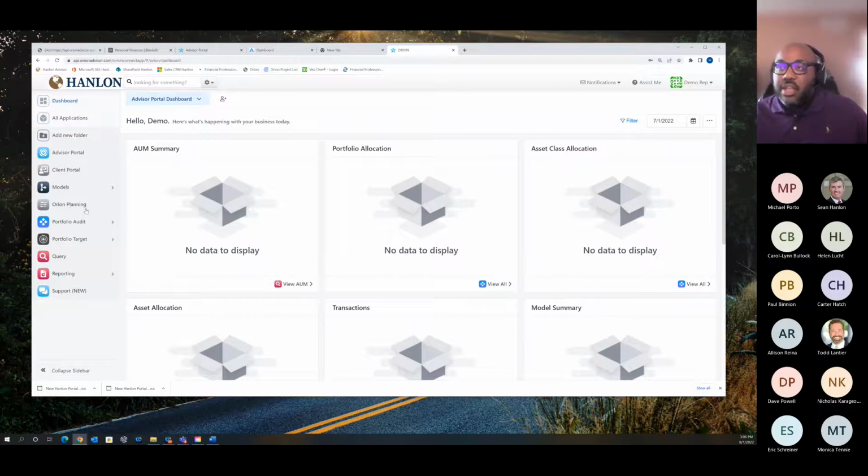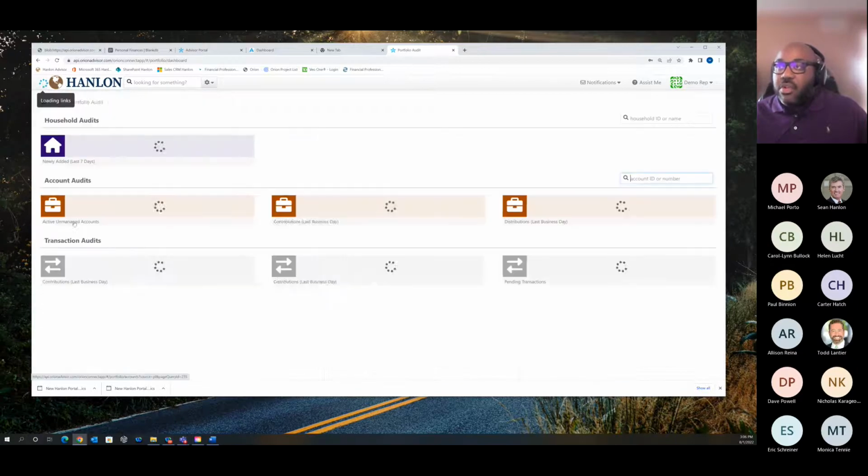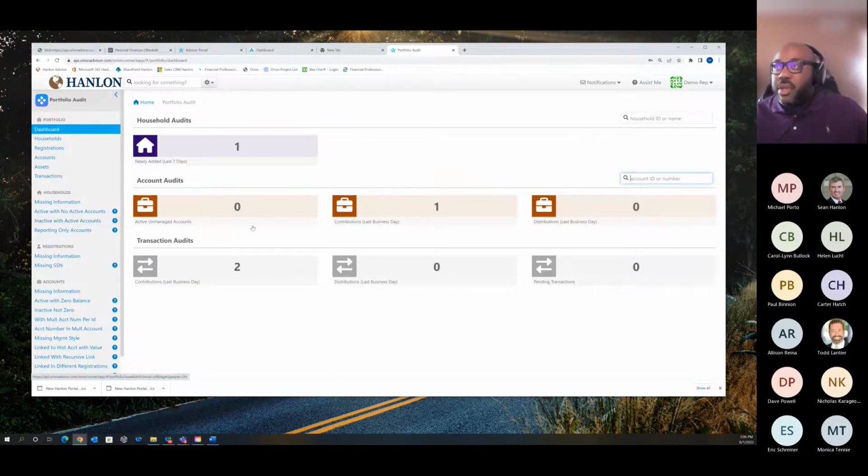Orion planning is where you could do financial planning for your client. And this will take you to a portal that will open up the Orion planning platform where you can go through it for financial planning. Portfolio audit gives you a detailed view of your accounts. So if I click this portfolio audit, it gives you some good information right here.